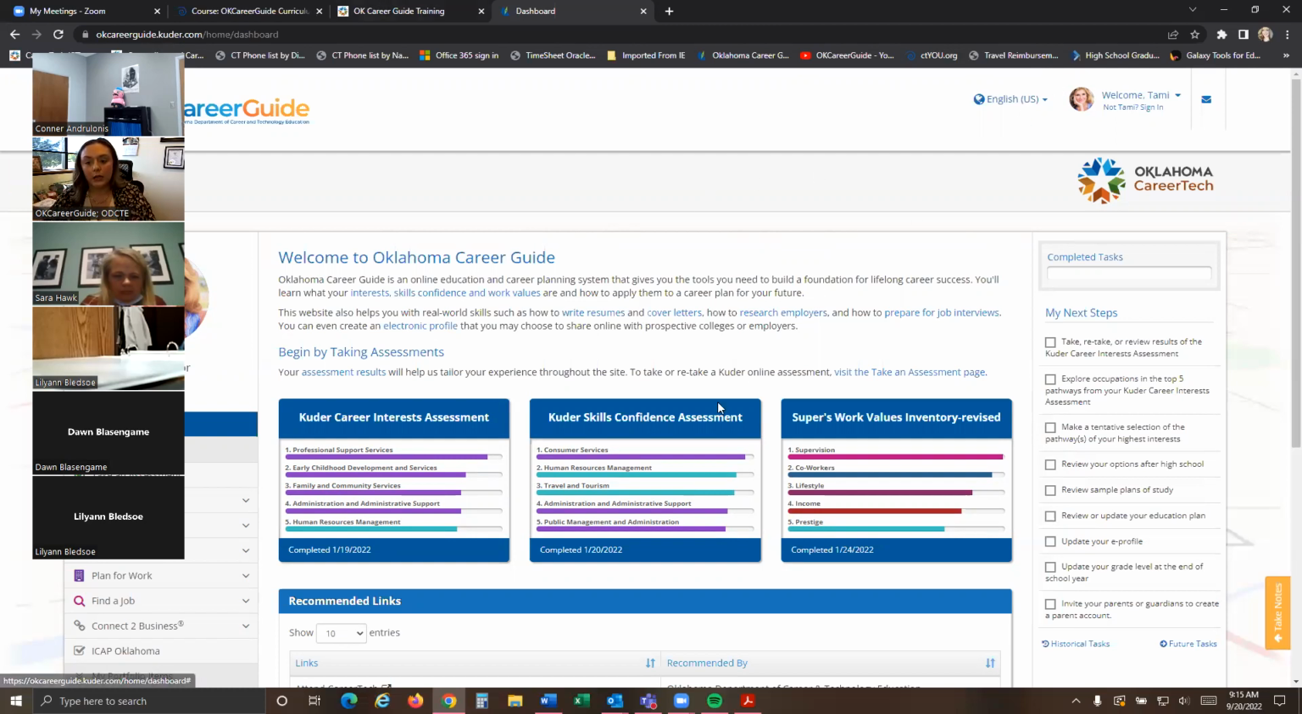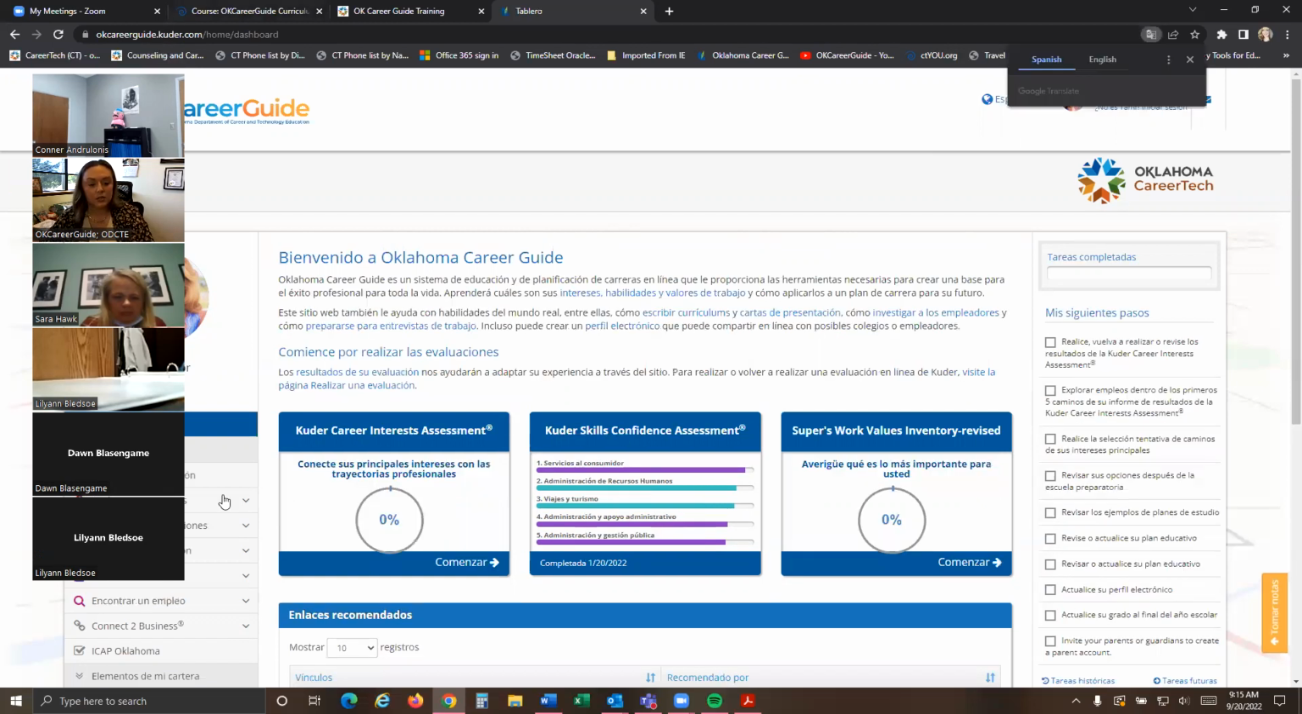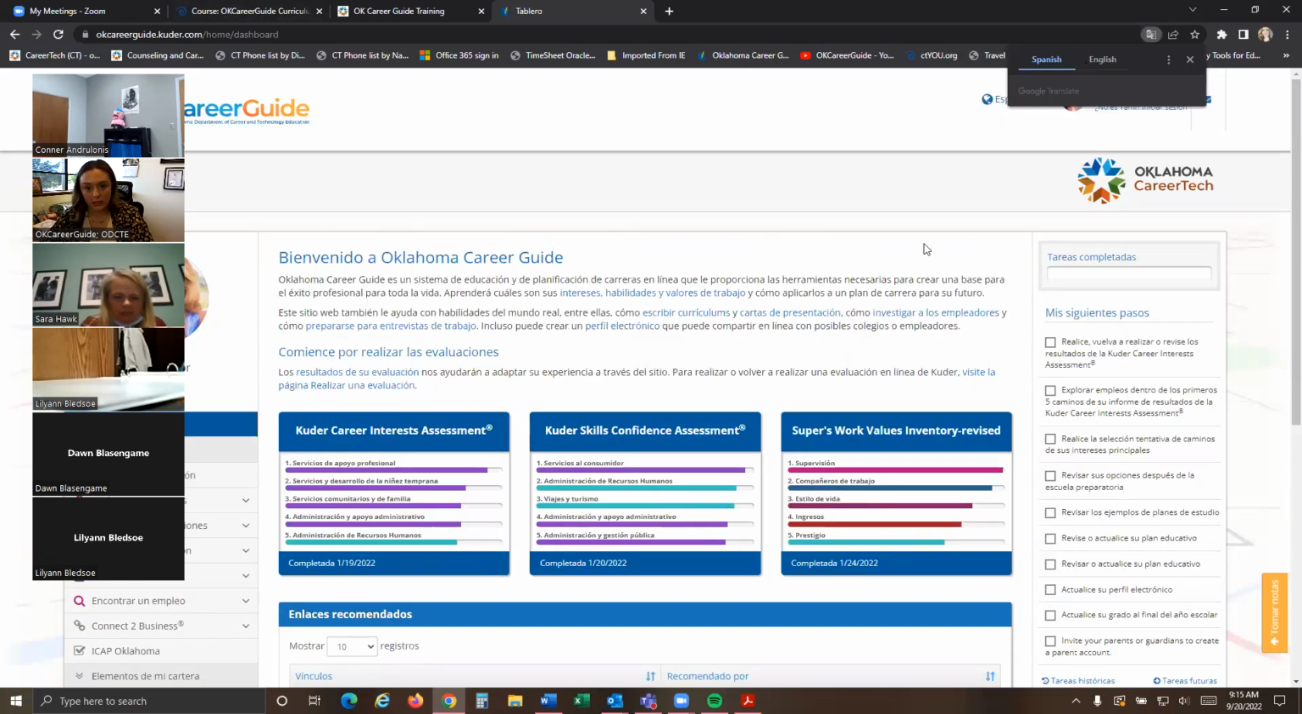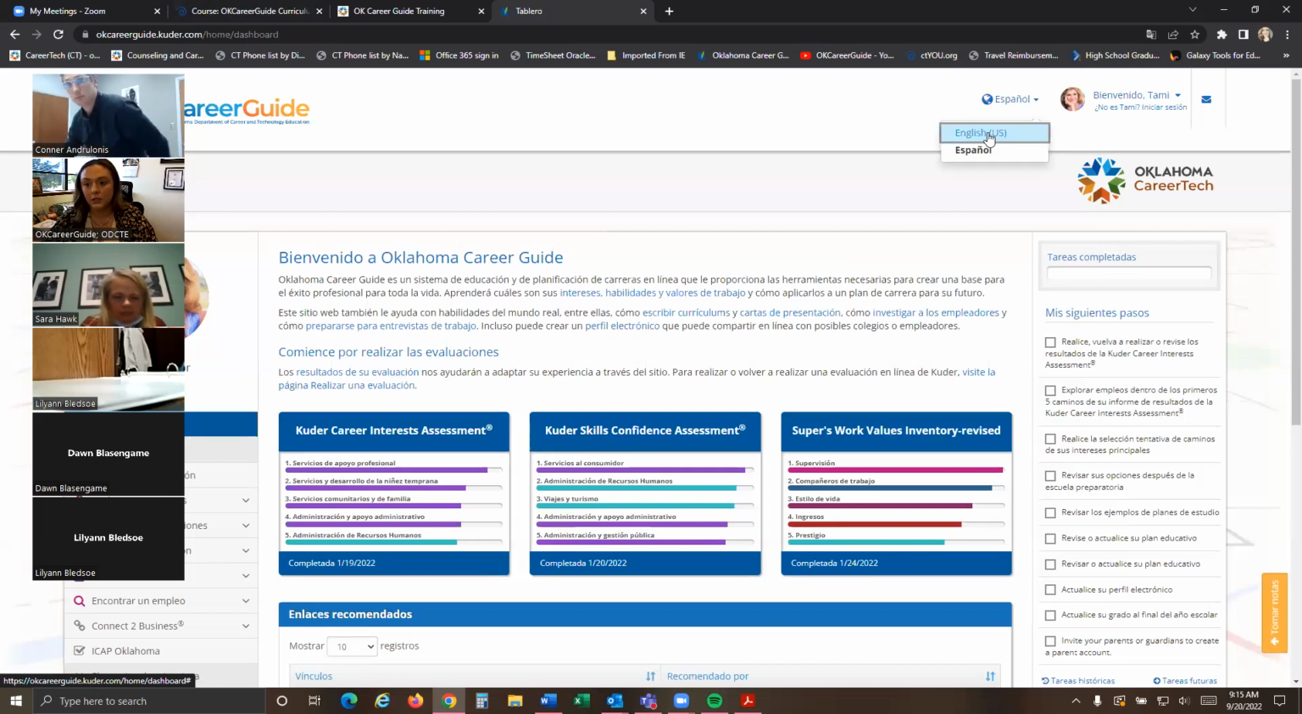Another thing I want to point out is we can change to Spanish up here. So the system can completely change to Spanish. This is important if you are working in, I know a lot of our Oklahoma City public schools have a lot of Spanish speaking students, but same with Tulsa public schools too. So you can change the language right up here.